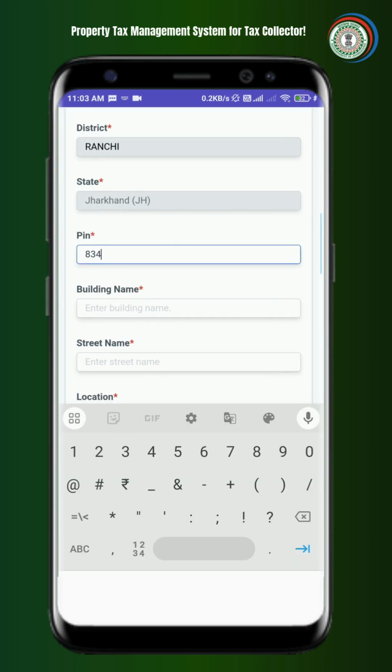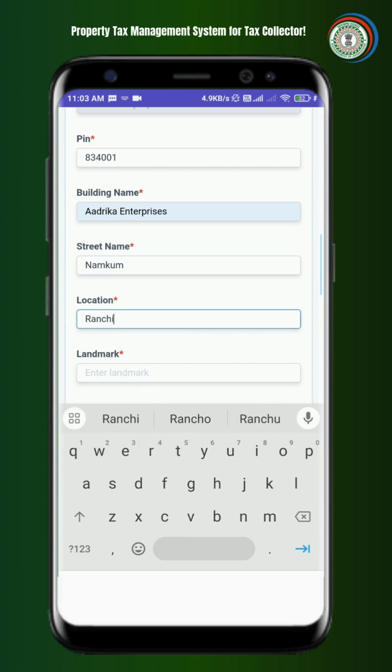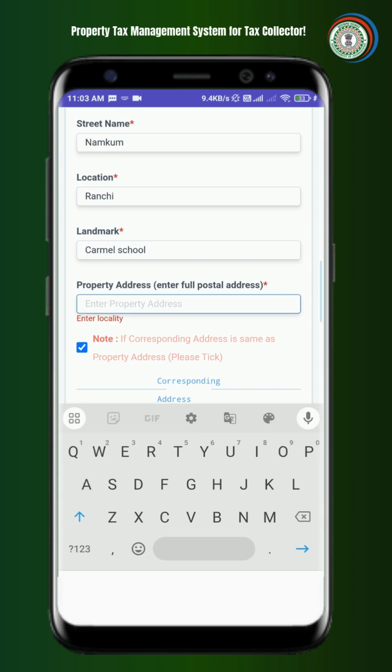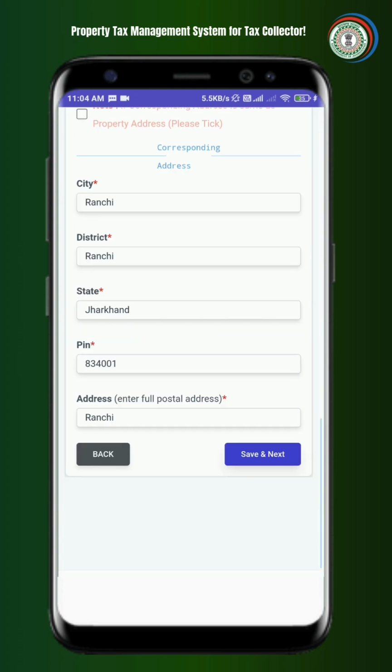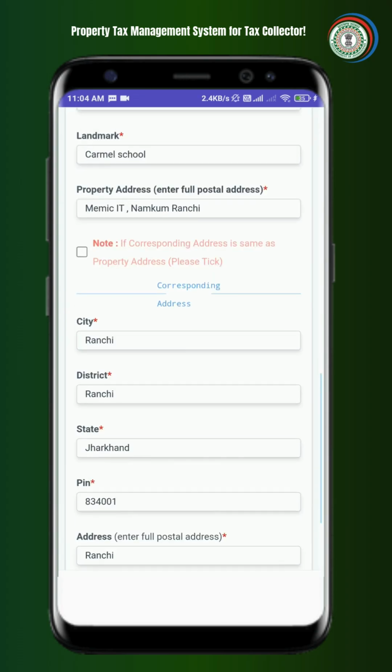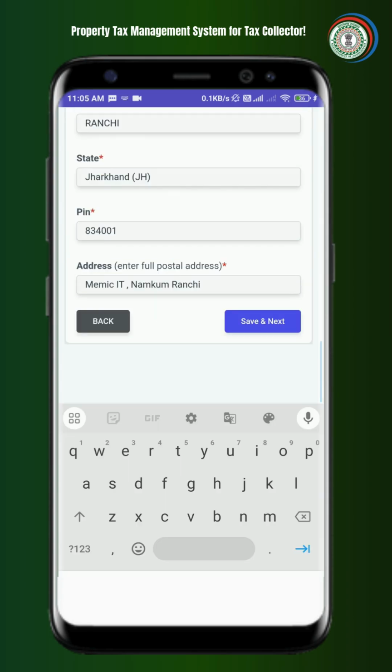PIN code, building name, street name, location, landmark, property address. If the corresponding address is the same as the property address, tick the checkbox, and then proceed by clicking the Save and Next button.